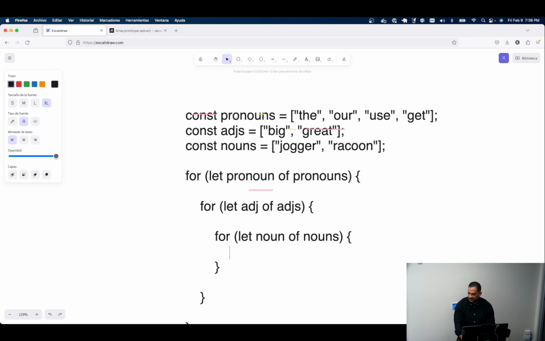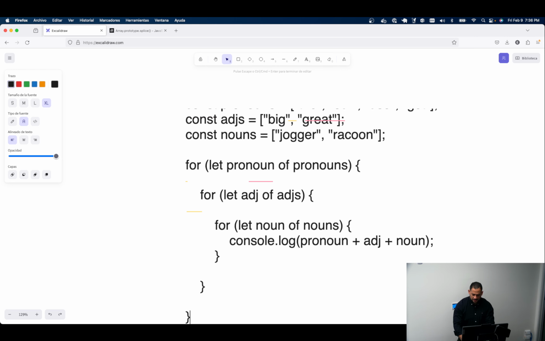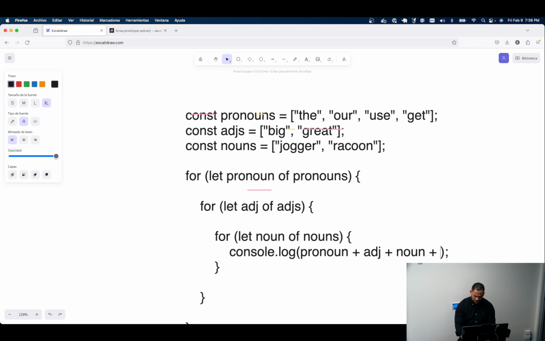Now, in this section here, if I just console log pronoun plus adjective plus noun, right, I will have essentially my whole domain. Of course, I will have to add the .com.